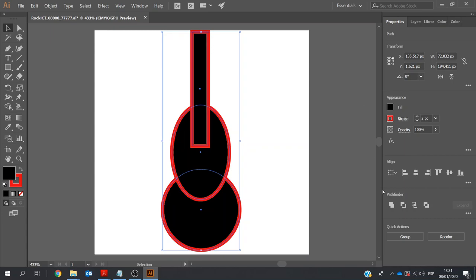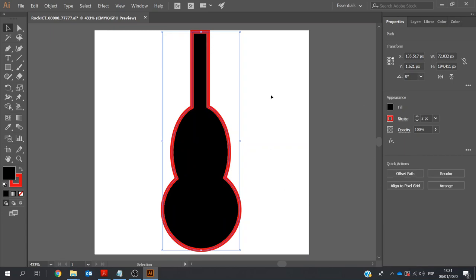So I need to go to the properties on the right hand side and see how this looks. Look at me, this looks quite good. I want to make this a little bit smaller. I can do so at the top.